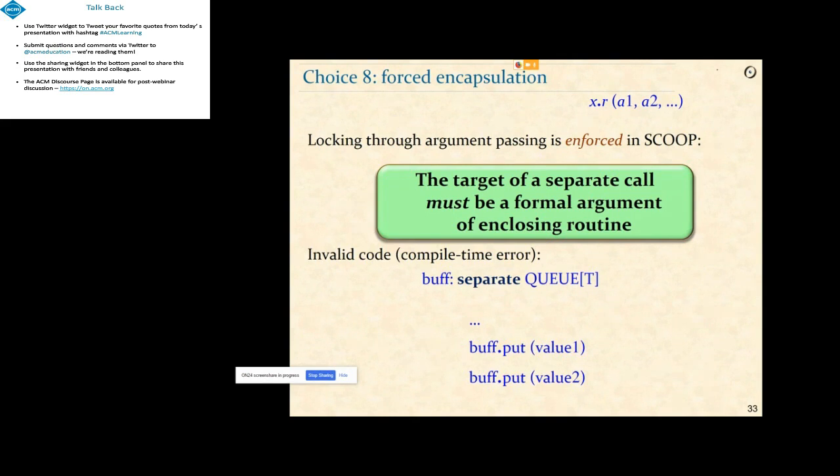Choice 8, forced encapsulation. So, just a moment ago, in the last choice, in choice 7, we saw that when we have a number of separate objects, A1, A2, and so on, we can reserve them, we can get hold of them by this call. But actually it goes beyond that. It's actually more restrictive than that, and if you're shocked by the rule I'm going to give, you're not the first, because almost everyone who sees this rule for the first time is shocked, including me, I guess, the first time, but it turned out to be very productive.